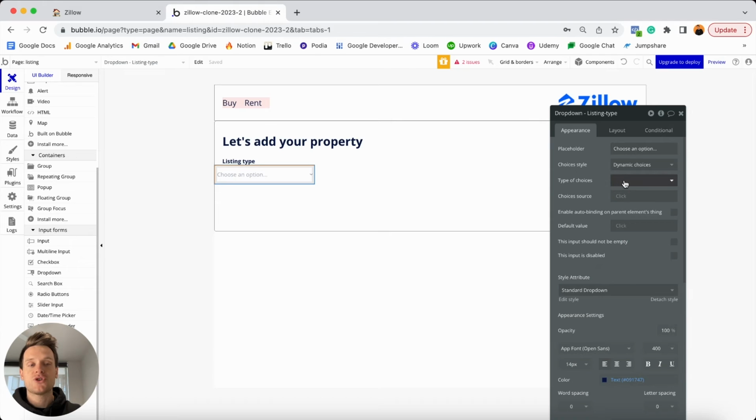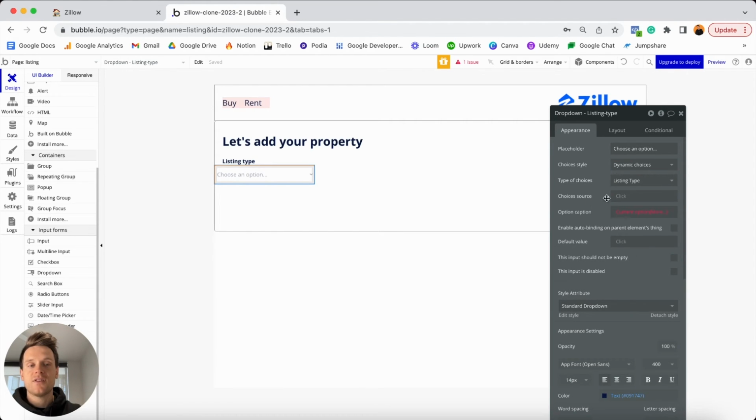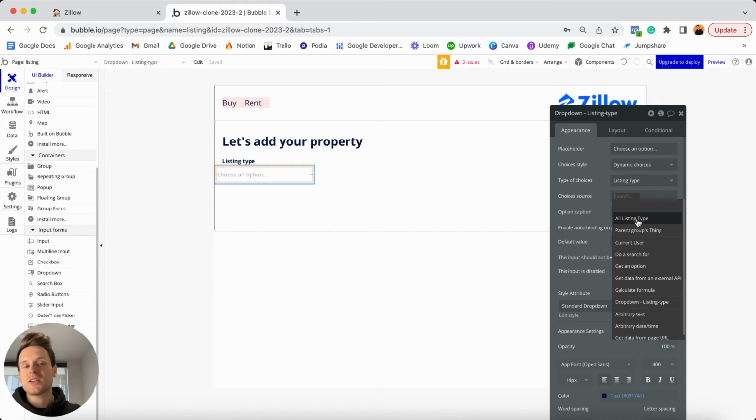Then from here, we'll just need to define which type of choices we'd like the users to select from. And in this case, it's going to be our listing type, which is our option set. For the choices source, so this is going to determine of our option set, which options are going to be displayed. This is going to be super straightforward. I want it to be all of the listing types. And in that case, there's only two. There's our sale and there's our rental.